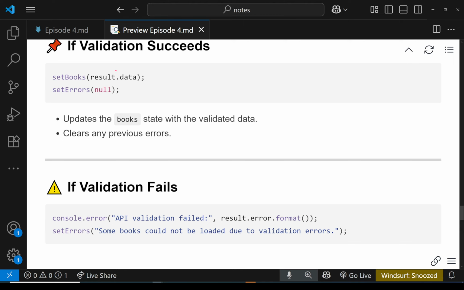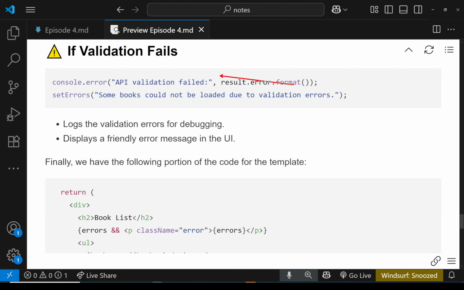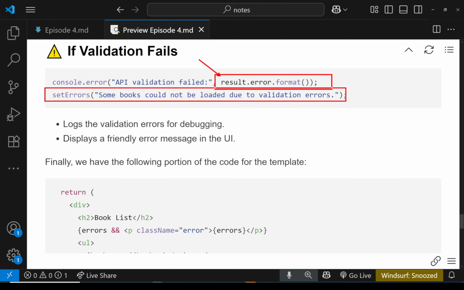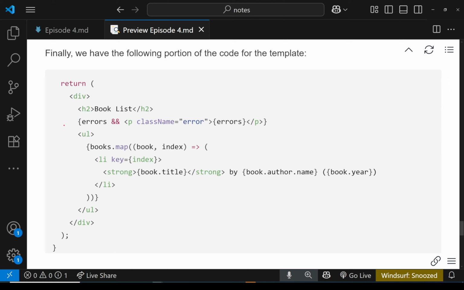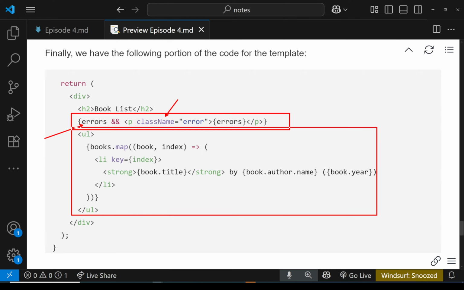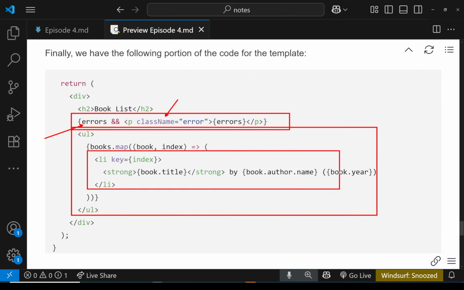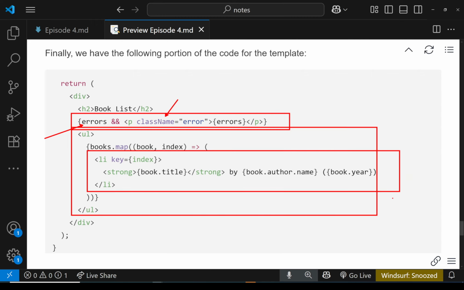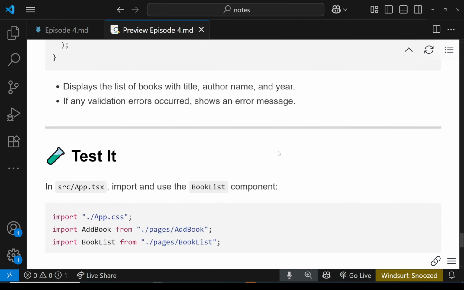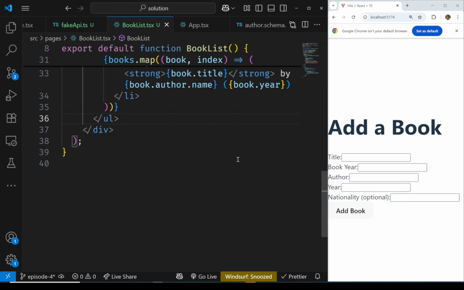So if validation succeeds, use result.data, set that to local state, and set errors to null. If validation fails, get the reason why the validation failed using result.error, and set that local state to this string. And then the template is going to do what? It's going to check that local state. If there is an error, it's going to render it inside of a paragraph tag. Otherwise, it's going to iterate over the books local state. For each element, it's going to render the title, the author name, and the year. And that's it.